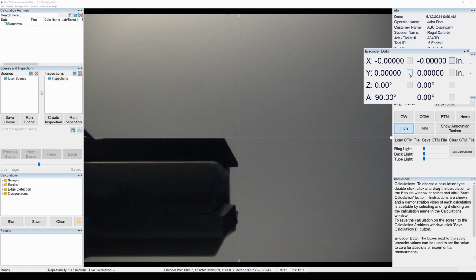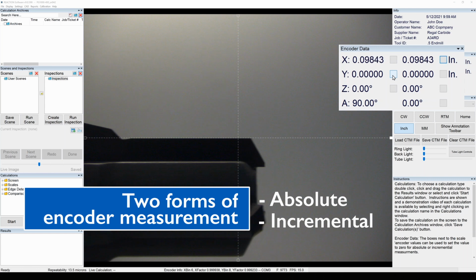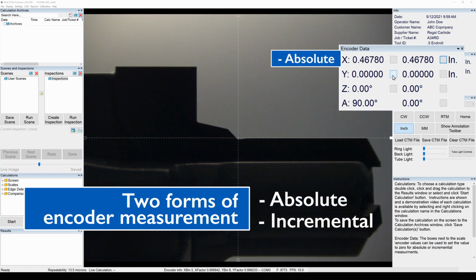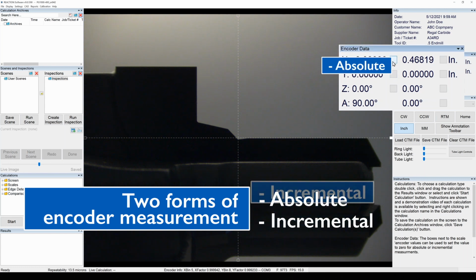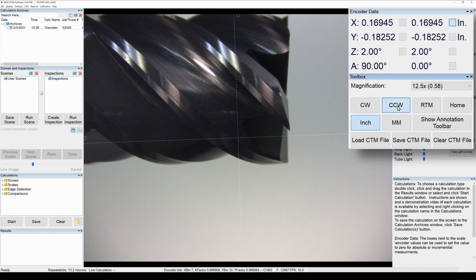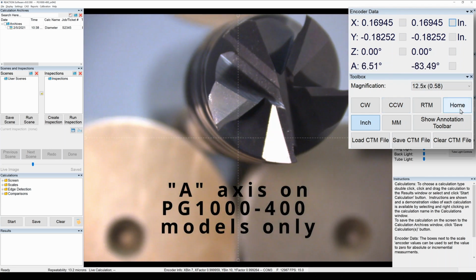The encoder data window is able to show two types of measurement, absolute and incremental. An absolute measurement reflects the distance between the point where the measurement began and the current point, whereas an incremental measurement reflects the distance between the last point measured and the current one. You also see the Z-axis, the crosshair rotational axis, and the A-axis, the rotational position of the base block that holds the tool being measured.